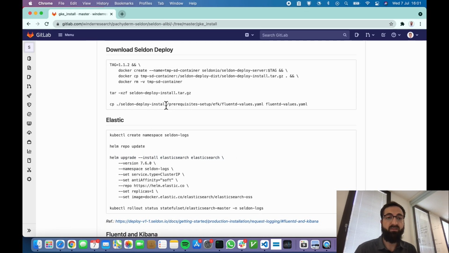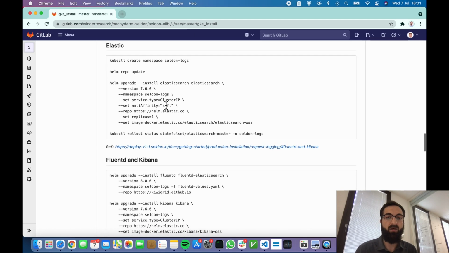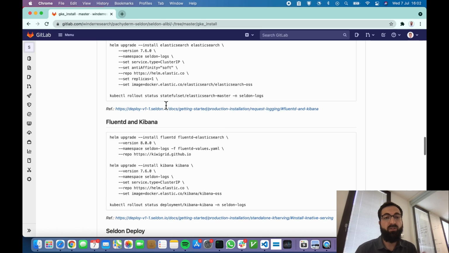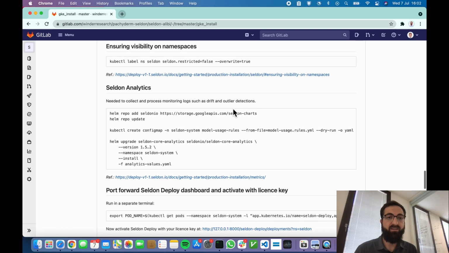We now download the installation files for Seldon Deploy, install Elastic, Fluentd and Kibana to allow Seldon Deploy to make logs searchable and presentable on the UI. Then, because we have already extracted the Seldon Deploy installation files, we can just run the installation. We need to make sure that the Seldon namespace is visible so that any container that is going to be deployed within that namespace is going to be visible on the Seldon Deploy UI as well.